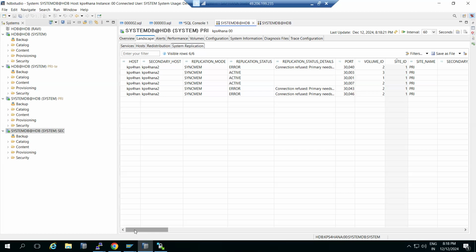Every 5 minutes, the savepoint will happen. After that, based upon the replication modes, either mem or sync, the data will be replicated to the secondary.